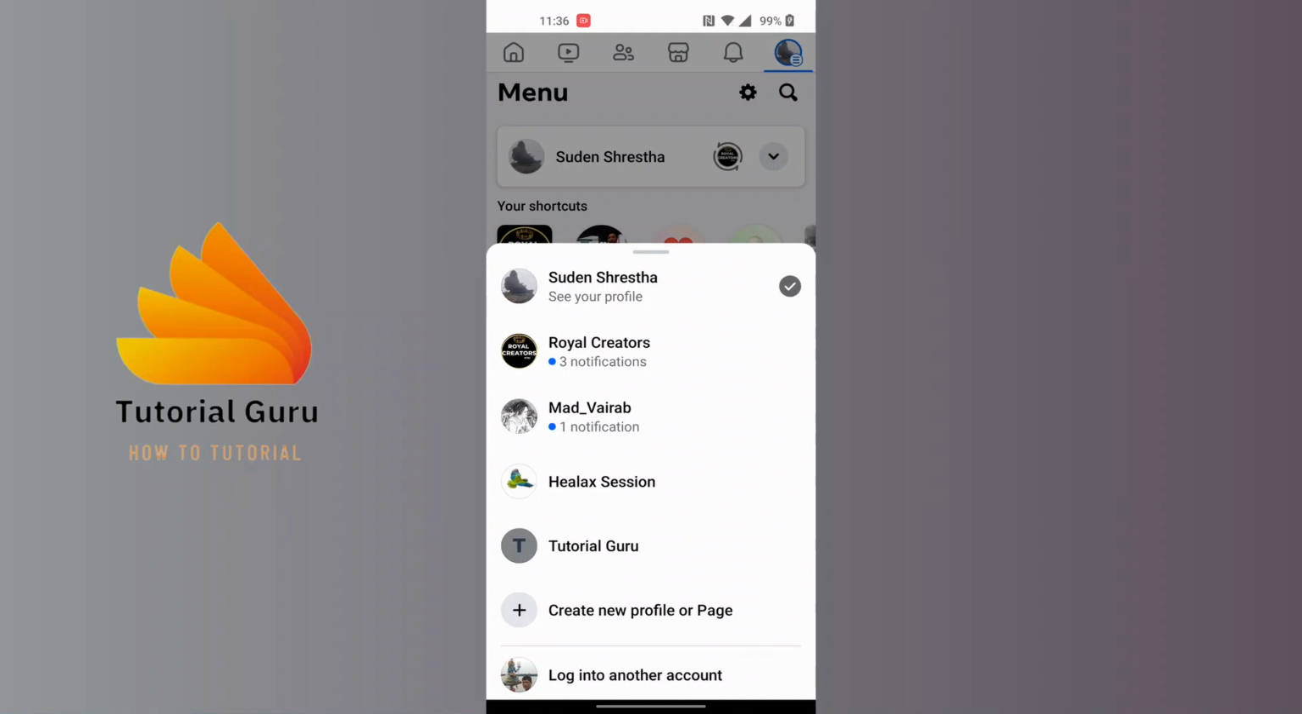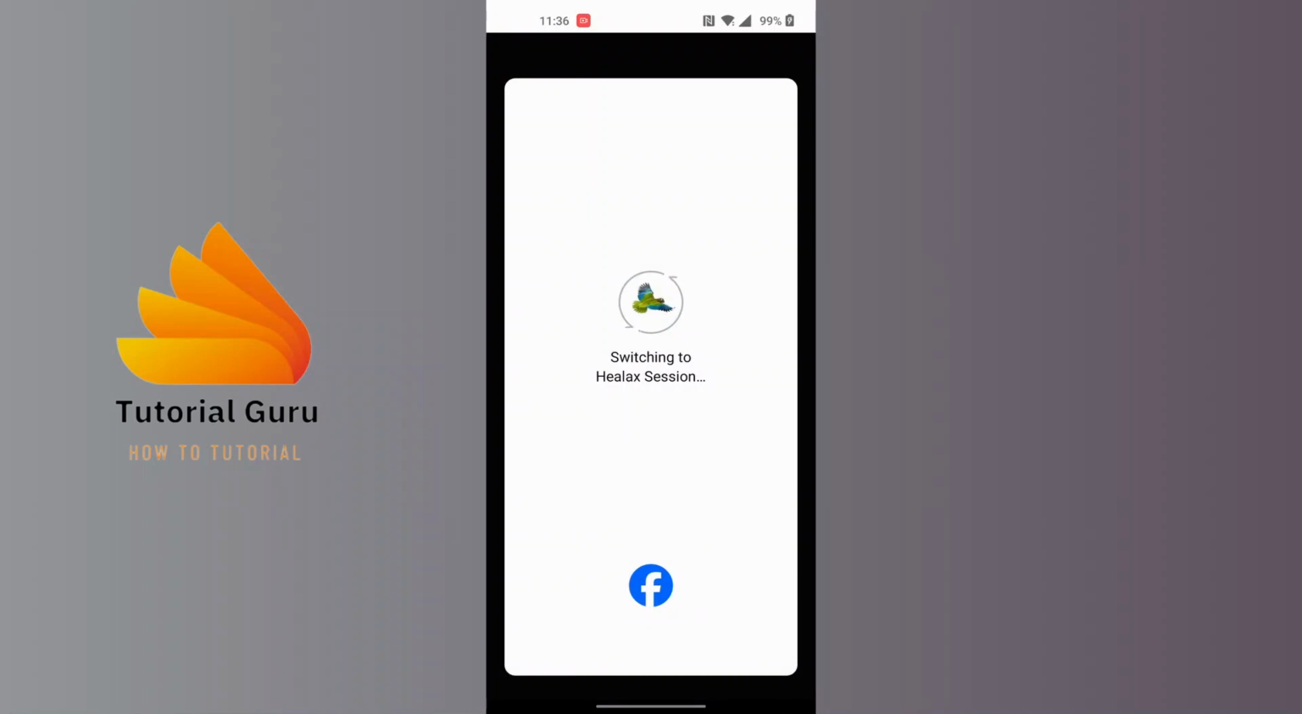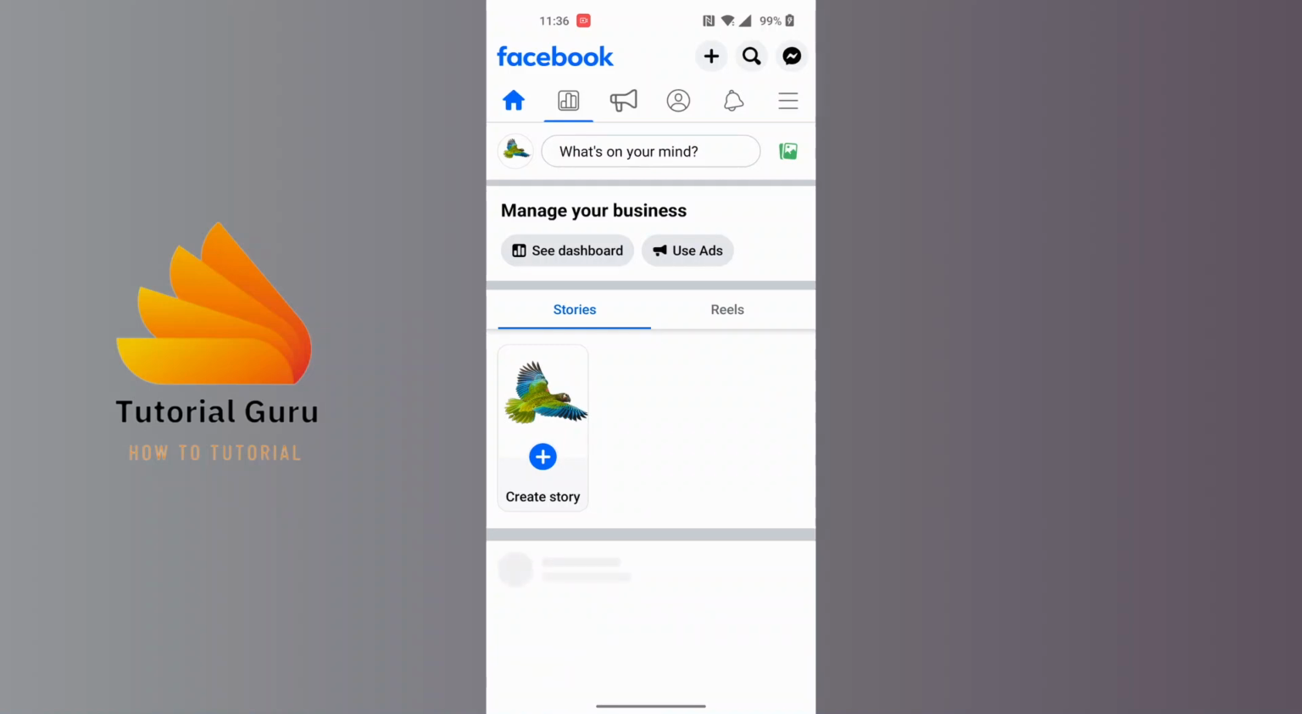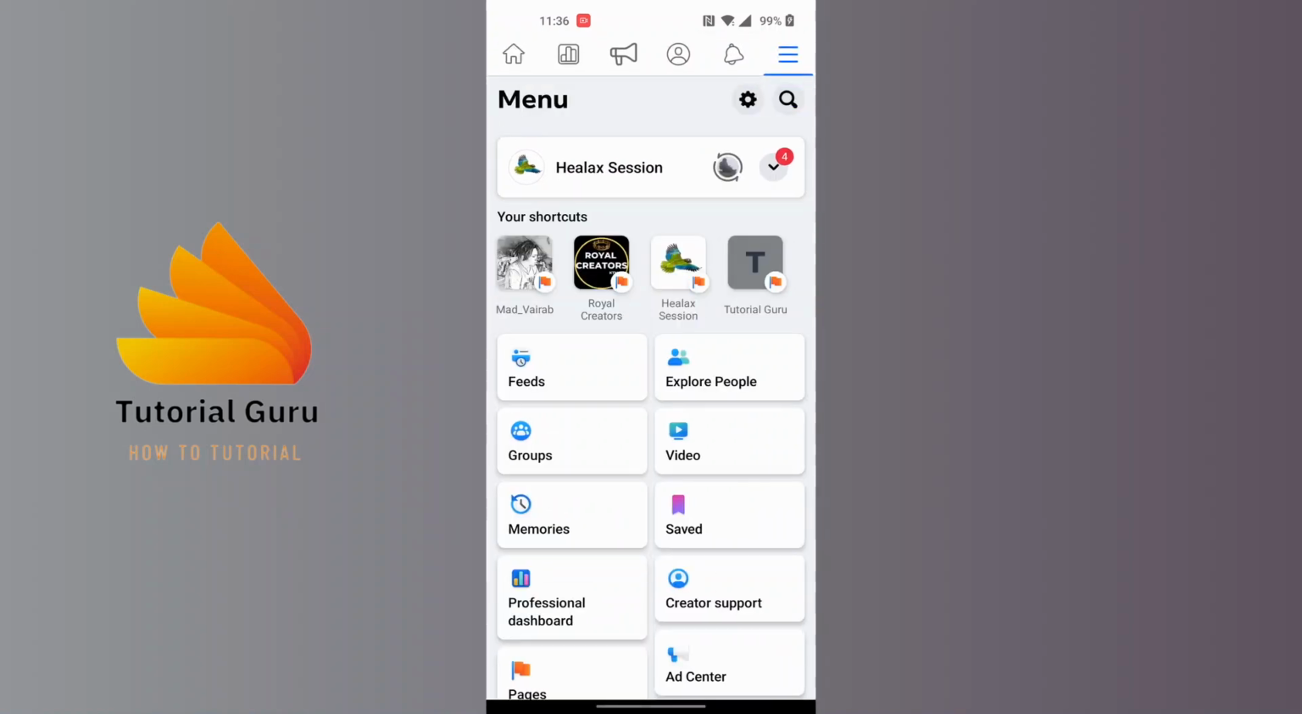Tap on the page which you want to edit the name of, and after landing on this page, guys, at the top right corner of the screen there is the three line icon. Tap on it. Then tap on the settings icon, just below or beside the magnifying glass icon at the top right corner of the screen.